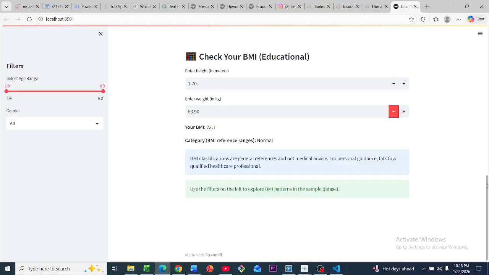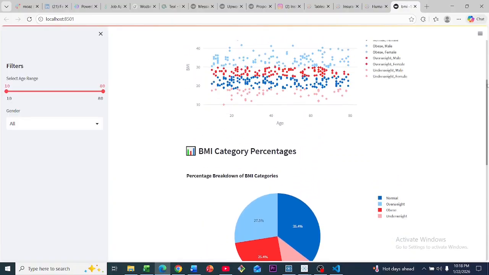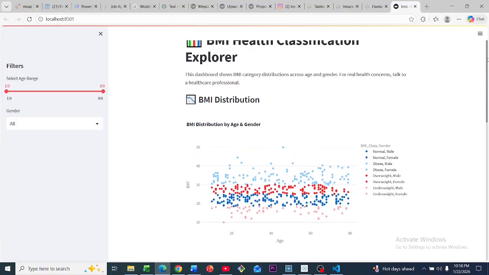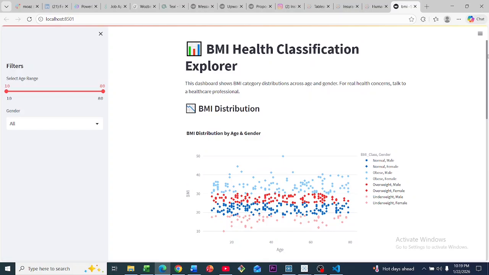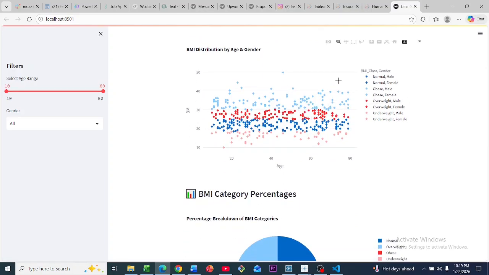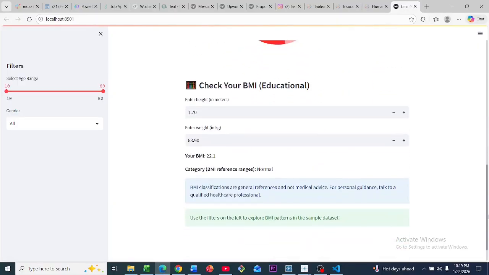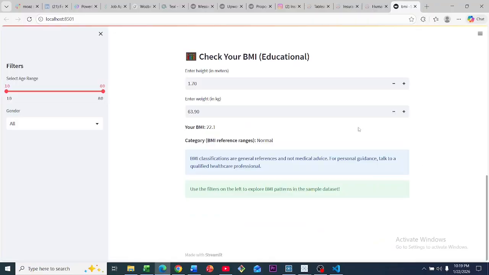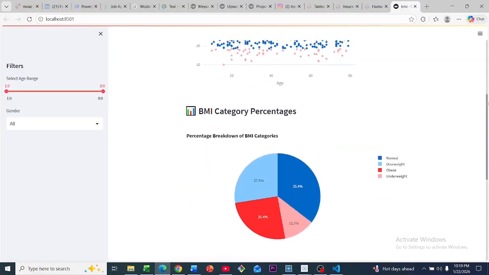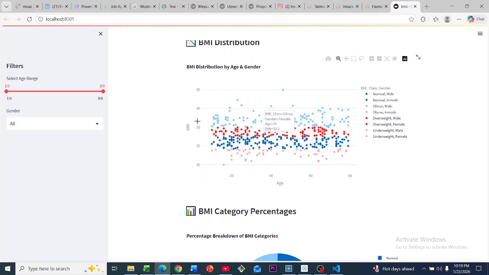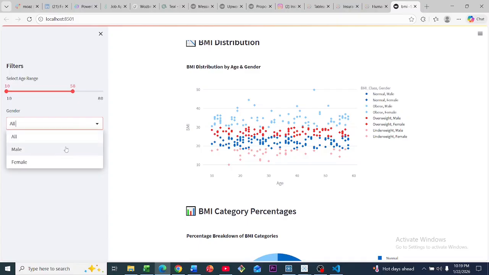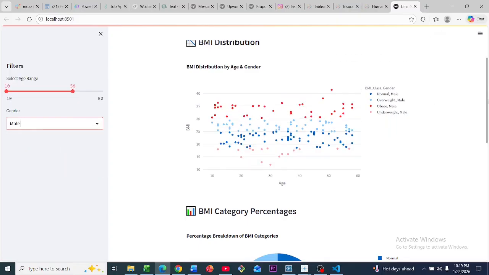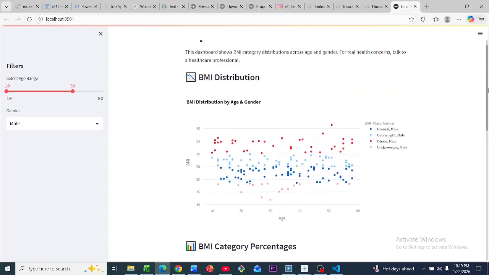Okay, so this is how we are being able to create this simple but very effective and useful dashboard. So you can pass in your datasets to classify the values in your dataset, and you can also calculate and get the person's BMI and the person's category. You can also go ahead and use the select age range to filter these two charts in your dashboard, which we've seen before. Okay, so if we pick male, you see it affects our dashboard and filters it for those values.